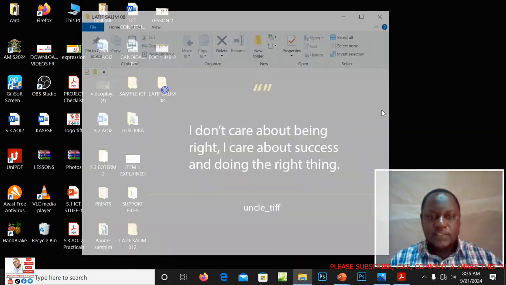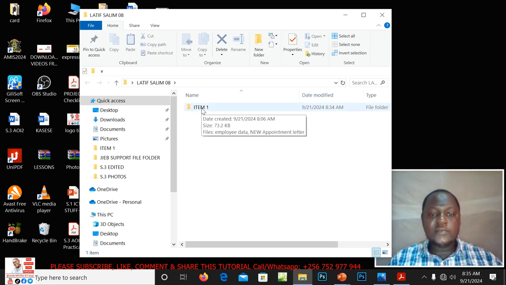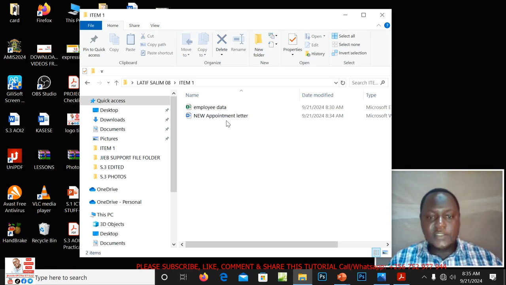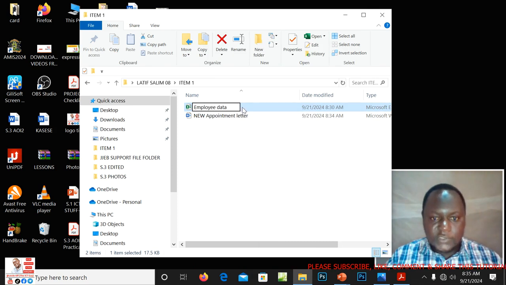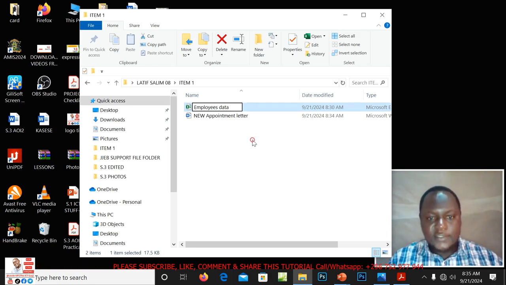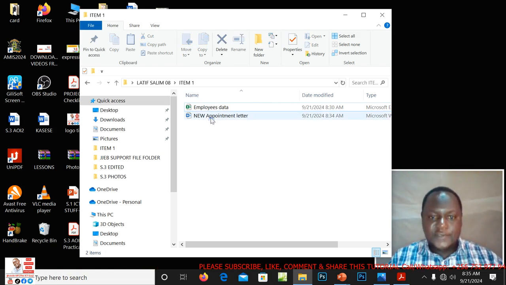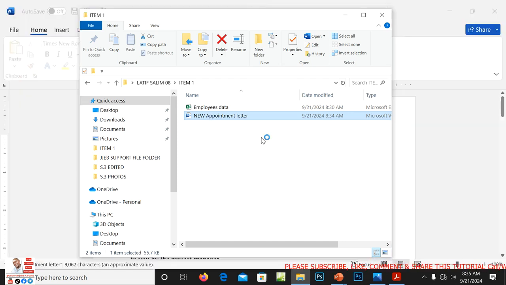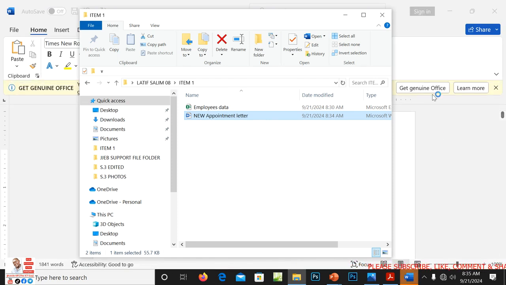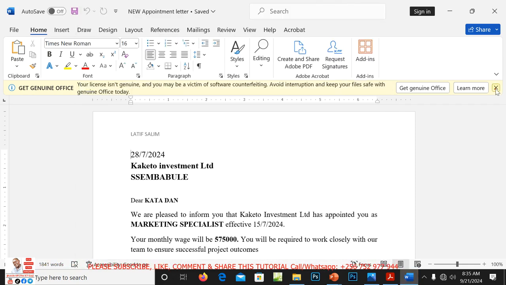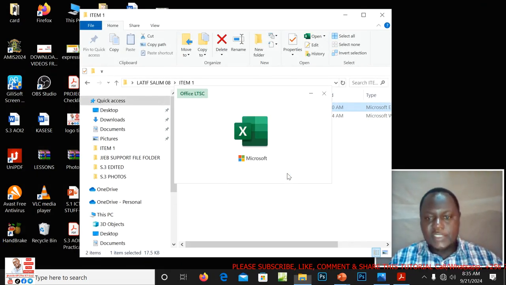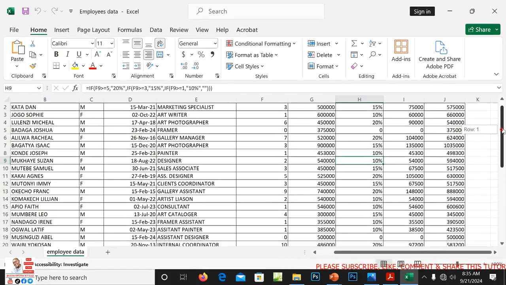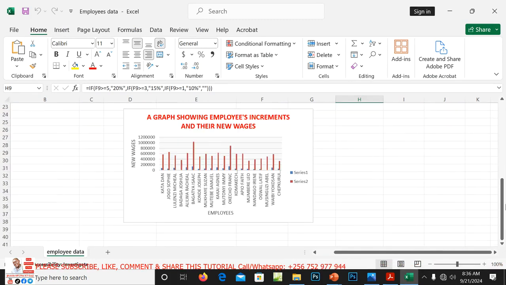Can close this. Always you need to check your work to confirm that it is there. I think we can call this employees new wages. Let me just add that. Employees data. Anyway, employees data. It is okay. So if we are to confirm, let's open the new appointment letter and see whether everything is working well. I think we're on track. Those are your letters. If you open employees data, here we are.